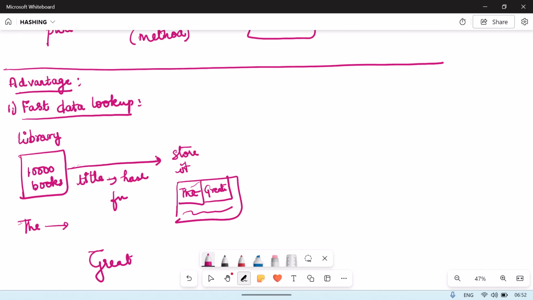Next one is data security. The next advantage is data security. This, I think, you are able to understand why data security is an advantage of hashing.